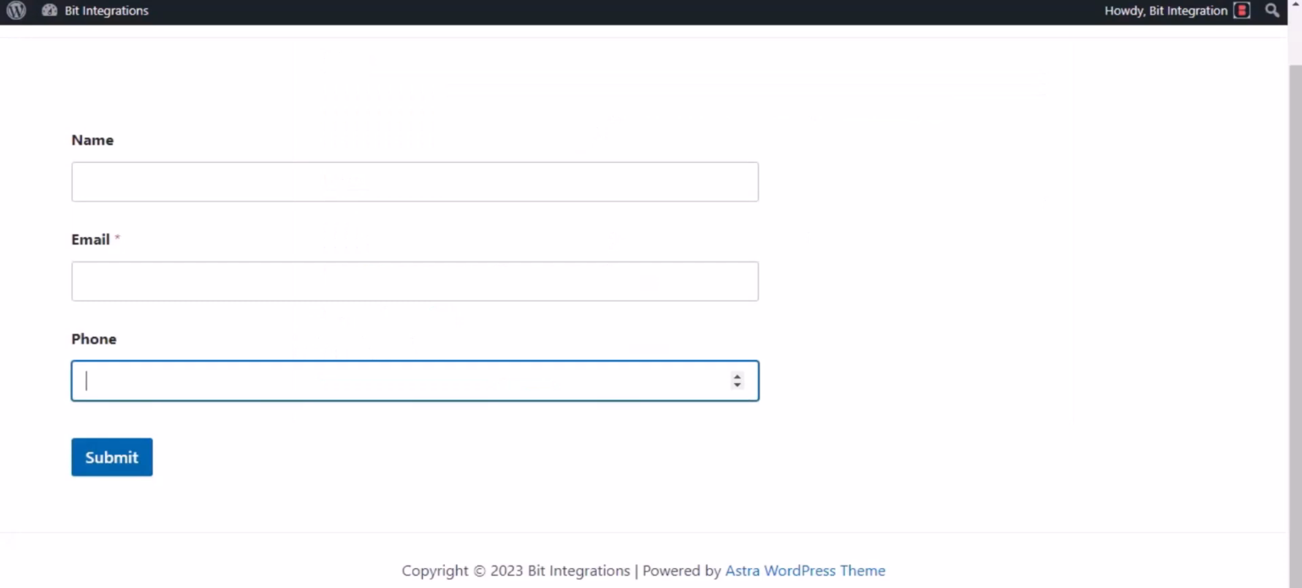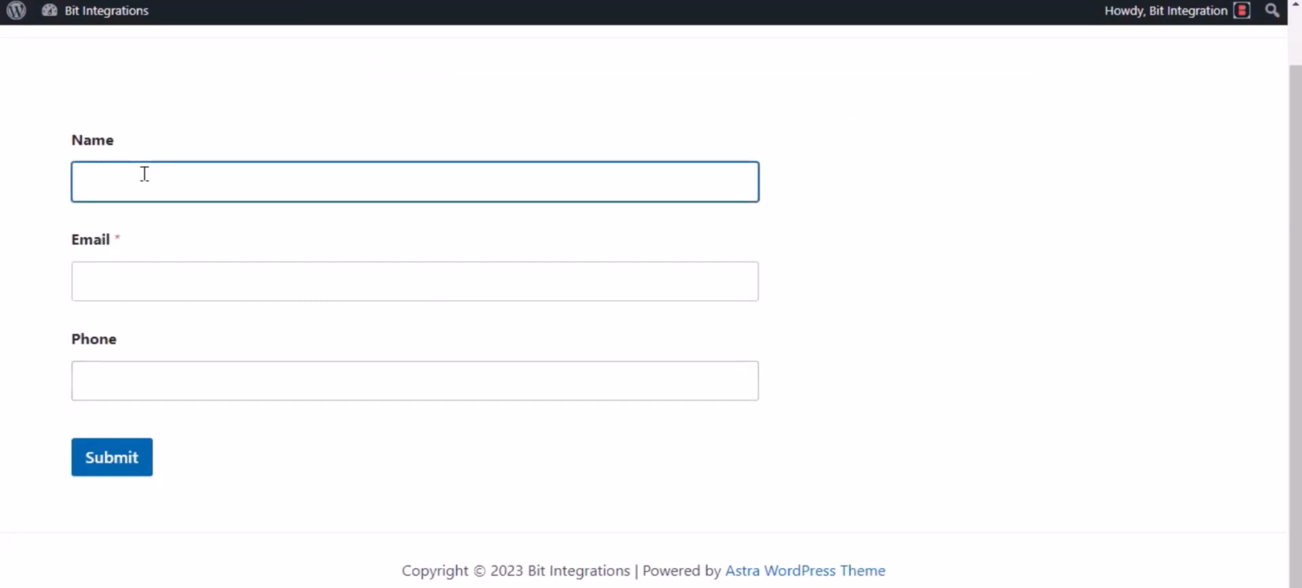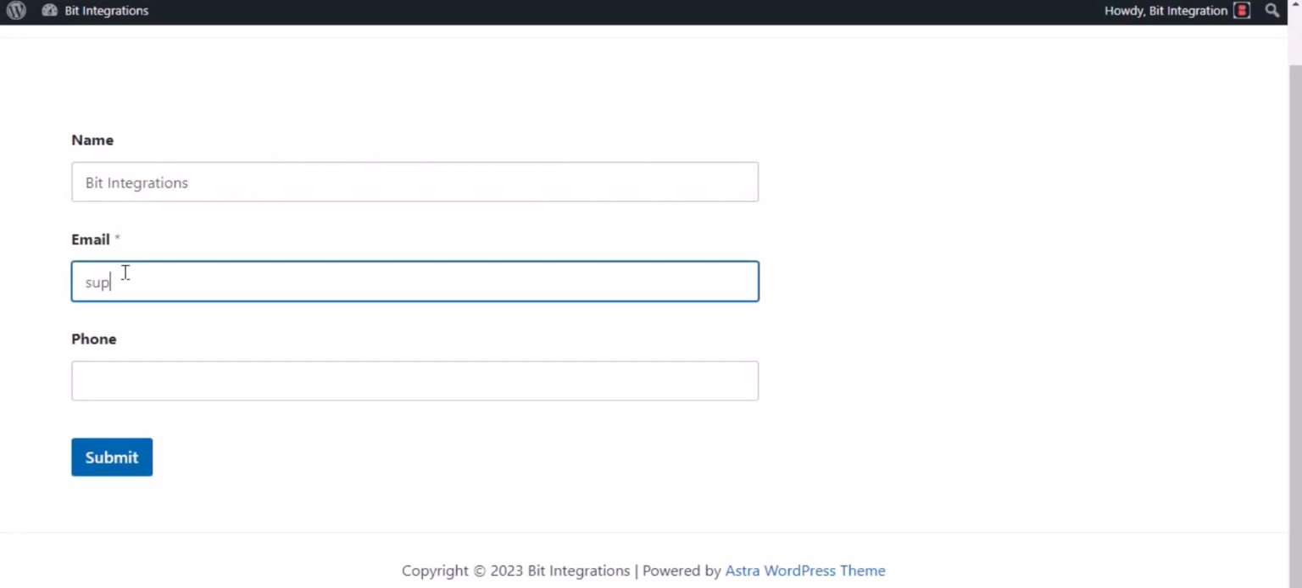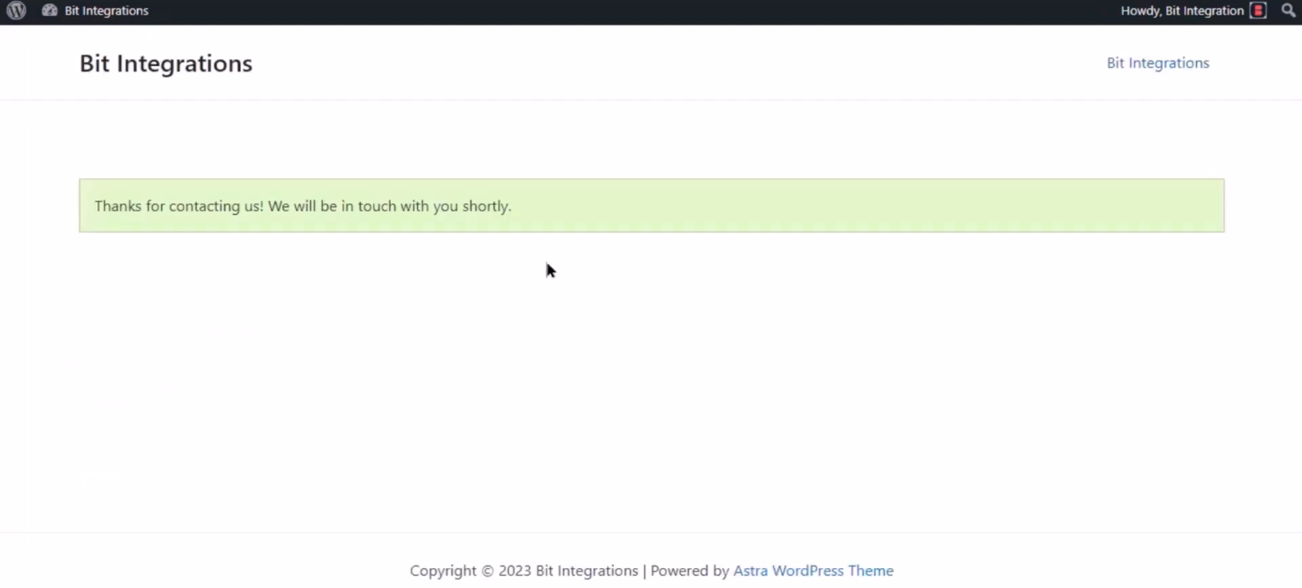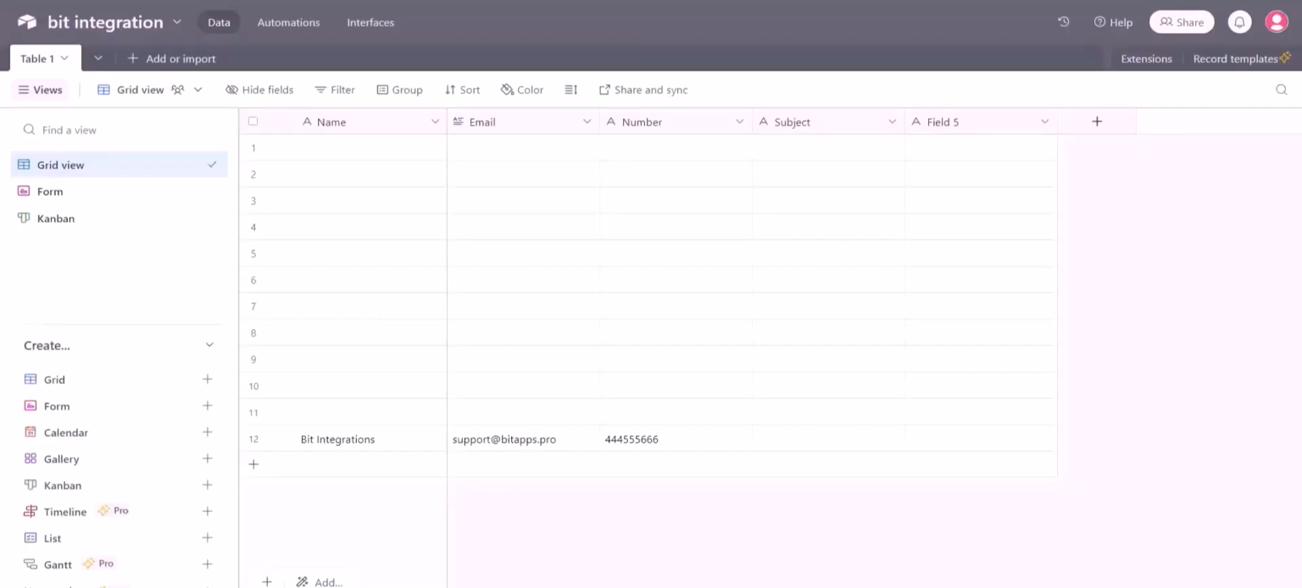Now go to your form and type some information and submit the form. The form is successfully submitted. Now go to the Airtable site and here you can see the data came successfully in Airtable via Pabbly.